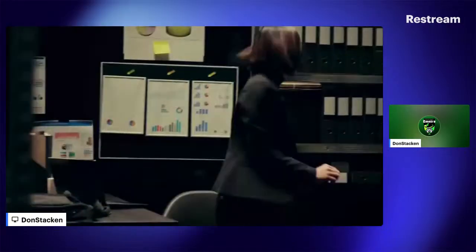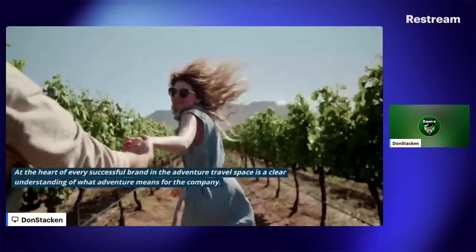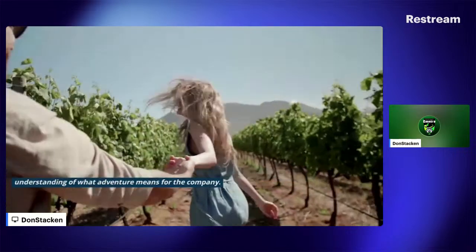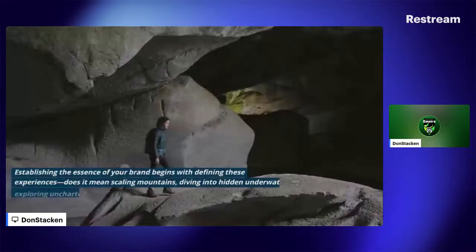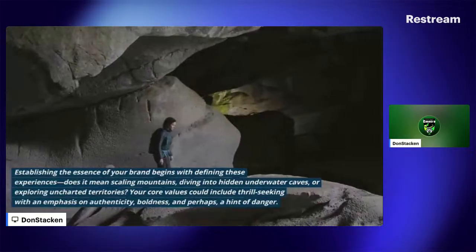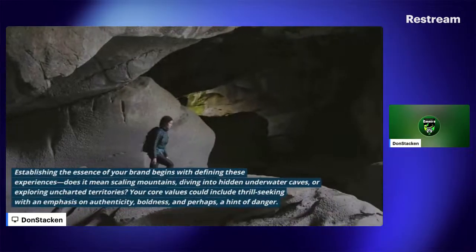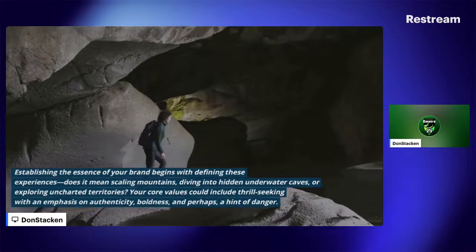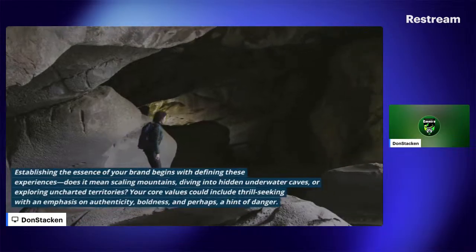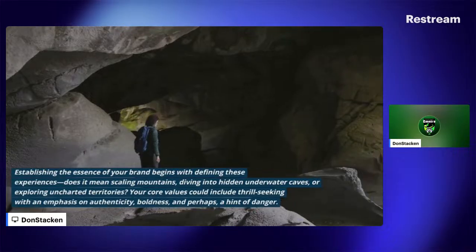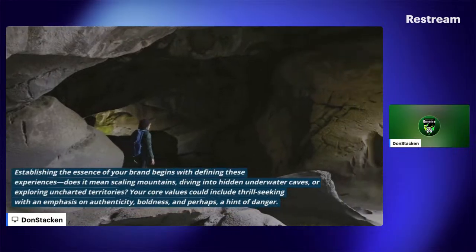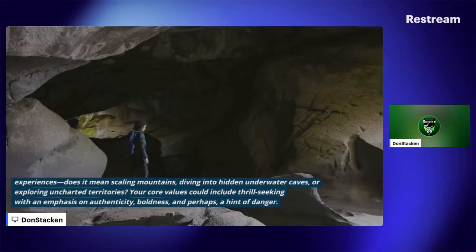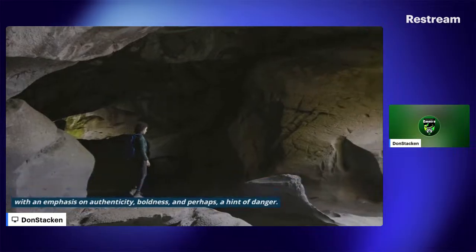At the heart of every successful brand in the adventure travel space is a clear understanding of what adventure means for the company. Establishing the essence of your brand begins with these experiences. Does it mean scaling mountains, diving into hidden underwater caves, or exploring uncharted territories? Your core values include thrill-seeking with an emphasis on authenticity, boldness, and perhaps a hint of danger.